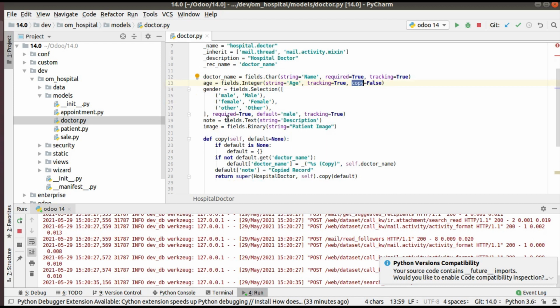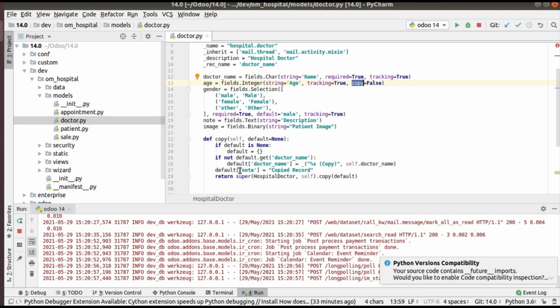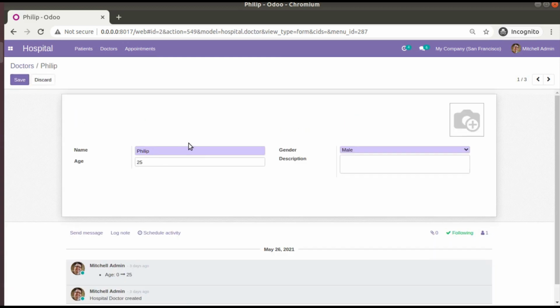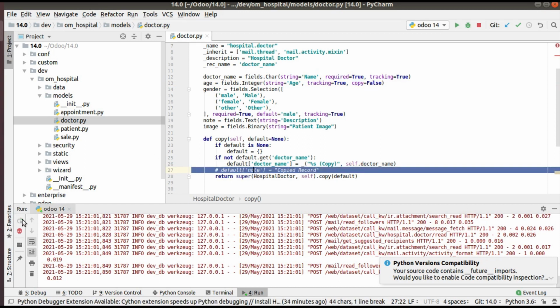Suppose you don't need to copy, suppose right now the gender is getting copied, or what example can I choose. Suppose I open, let's say, age, copy, male or description. Let me comment this one. Suppose I am commenting this code that is setting the description as copied record. I have removed that, and let us restart the service.